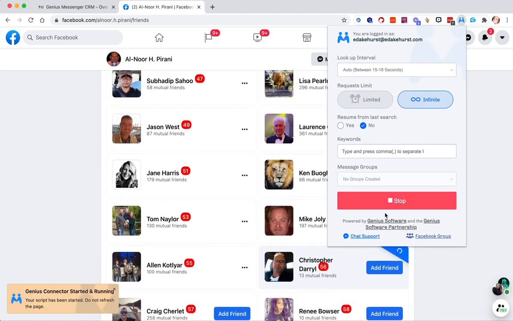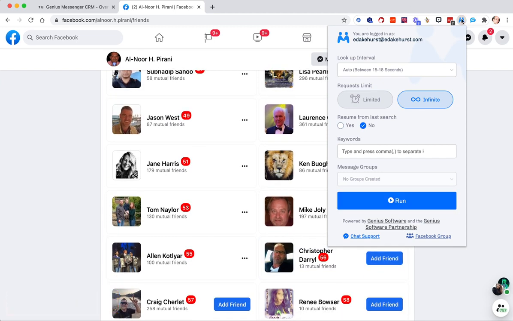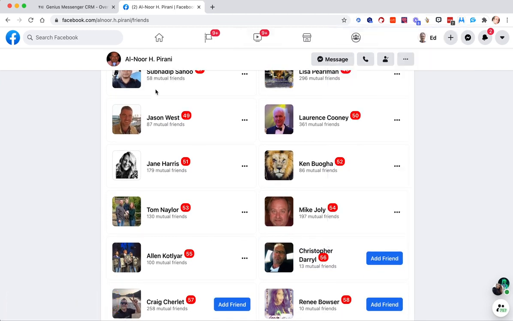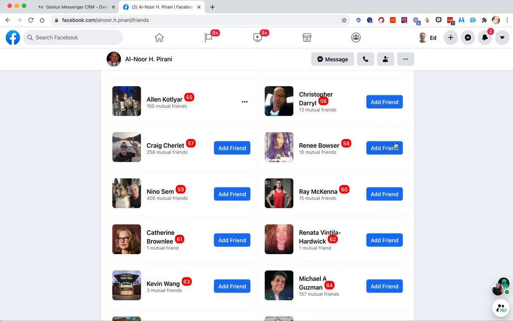It's adding this Christopher Darrell. I'm going to stop that. So that's another place you can do it. It's not going to be available on all friends, just like not all groups will have that available. Just scroll down until you get friends that aren't mutual, and if you see add friend, you're going to be able to do it.